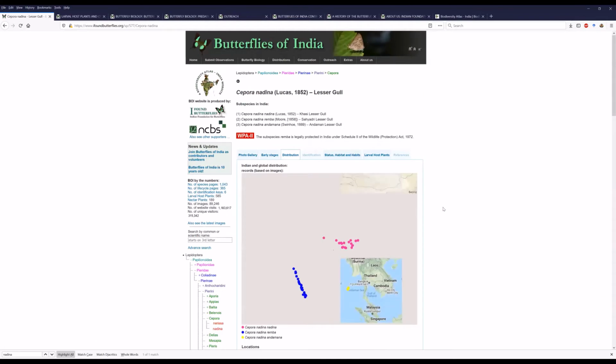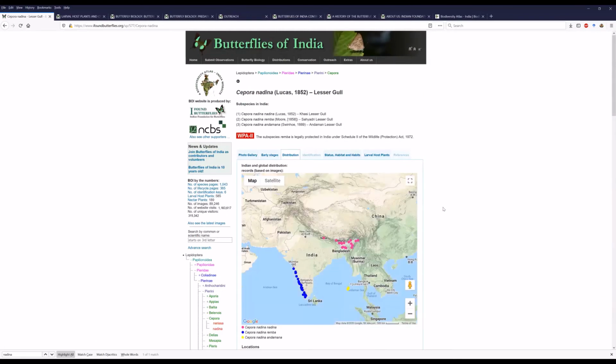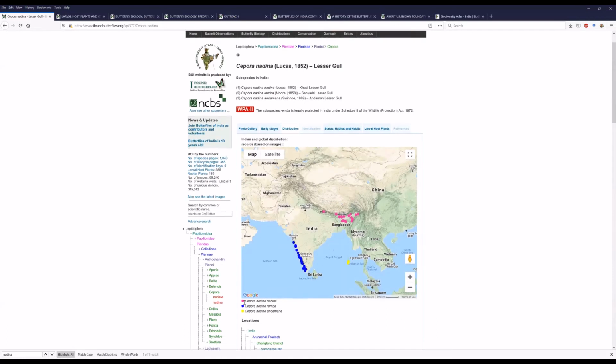Distribution is one of the most important tabs on the website. So all the images that you saw under photo gallery are displayed here with their locations. And again, as you will see, each subspecies is shown separately. So if you want to know where these subspecies occur in a snapshot, you will see that.